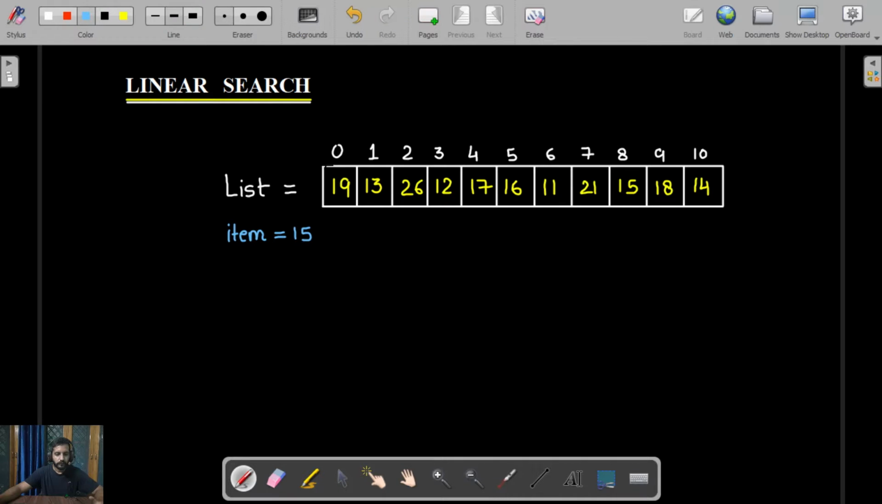Now let us see it with the help of an example. Here we have a list containing 11 elements, and the indices of these elements are 0, 1, 2, 3, 4, 5, 6, 7, 8, 9 and 10. Let us suppose that we have to search for the item 15 in this list. What will be the most obvious way of searching the elements? That obvious way is a linear search. We will match the first element, at the 0th index, with 15. Here we have 19, which is not equal to 15.